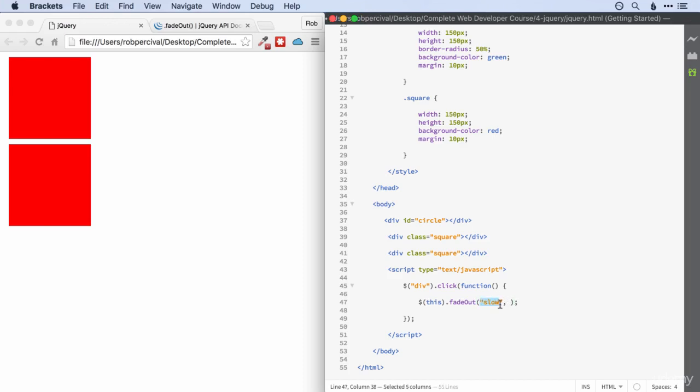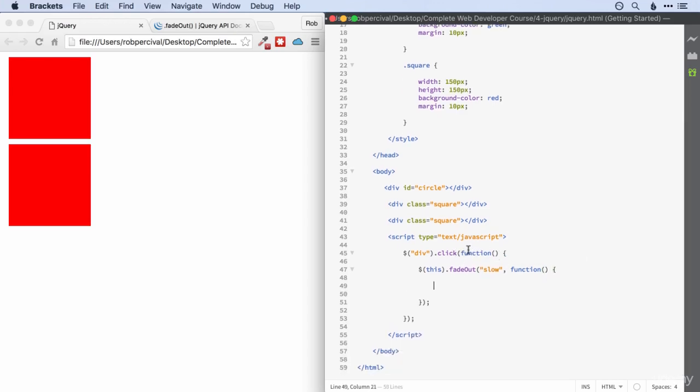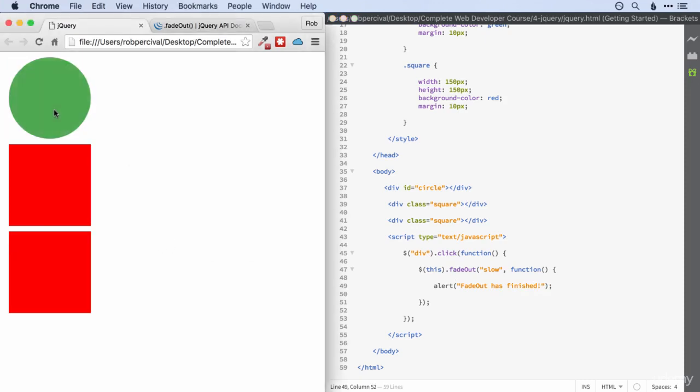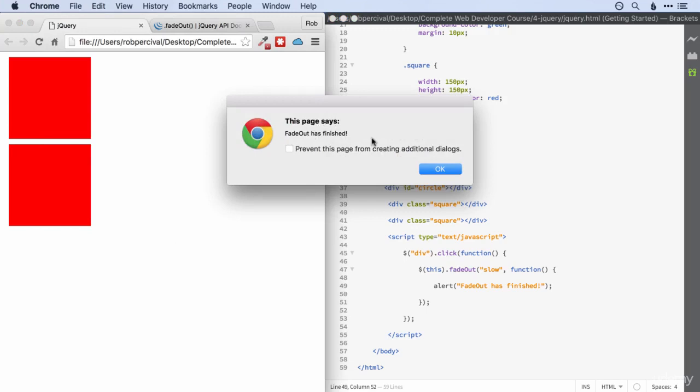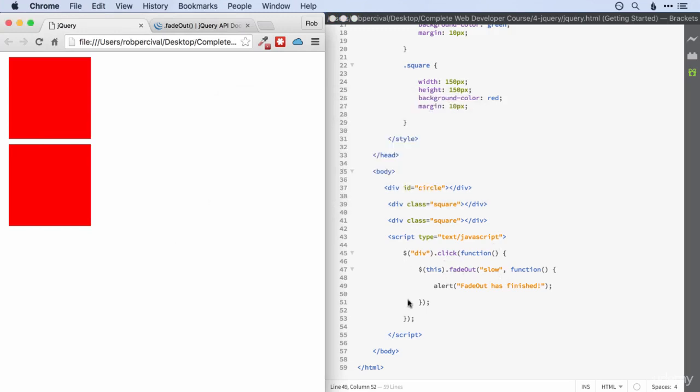So just after we add the slow parameter, we're going to add a function, and then this will be defined in just the same way that we set up a function on the click. So whatever I write here will now happen as soon as the fade is completed. So for now, let's just do a nice alert: Fade out has finished. All right, let's take a look. So fade out, and there we go. Fade out has finished.